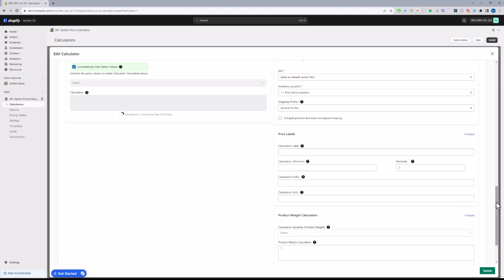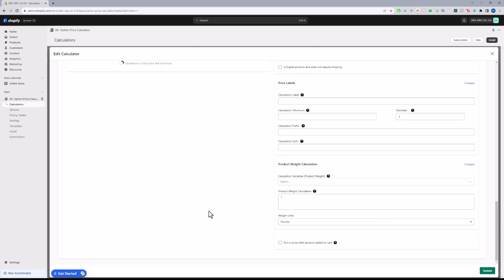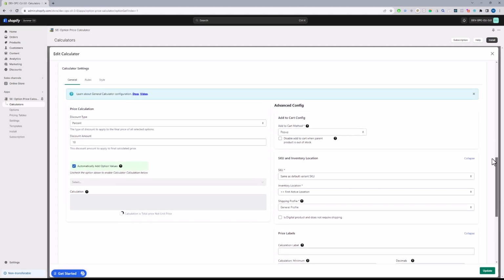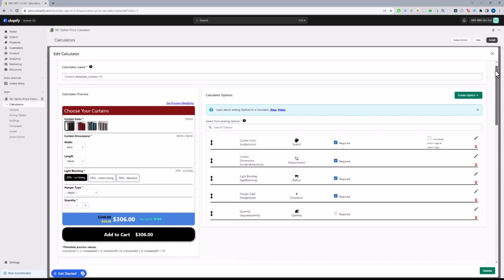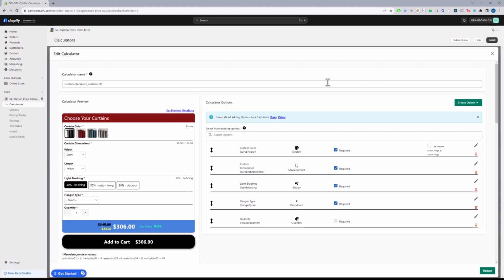And then finally, you can have your own product weight calculation so that you can set a product weight based on the options a user has selected, and then therefore allow your checkout process to better price the shipping costs because you've actually accurately set the weight of the product that gets added to cart. Those are all the primary configurations that you need to know about for a calculator.